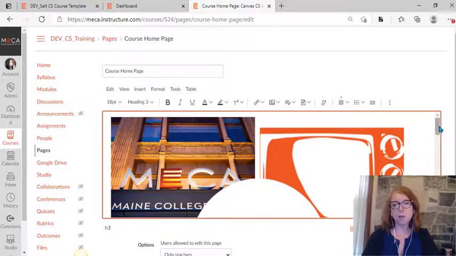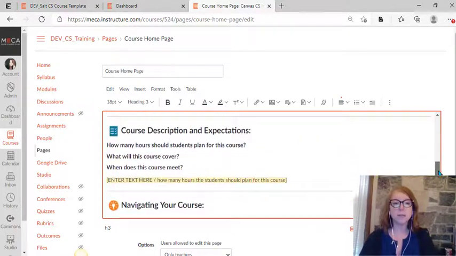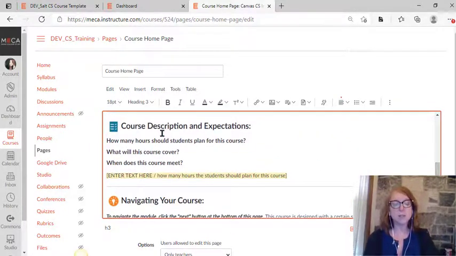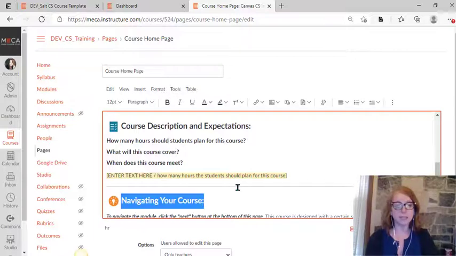So once you are in your home page, scroll down to the first place where you need to make an edit. This will be under Course Description and Expectations. You'll notice that you have some prompts of questions that we ask you to answer. Please let students know how many hours they should plan for the course, what the course will cover, and when the course plans to meet.